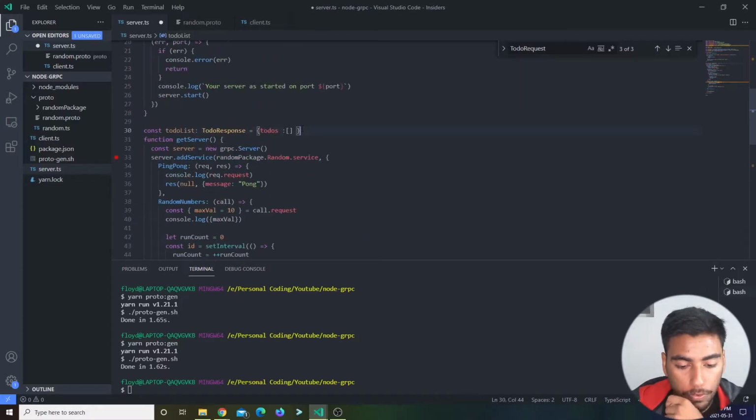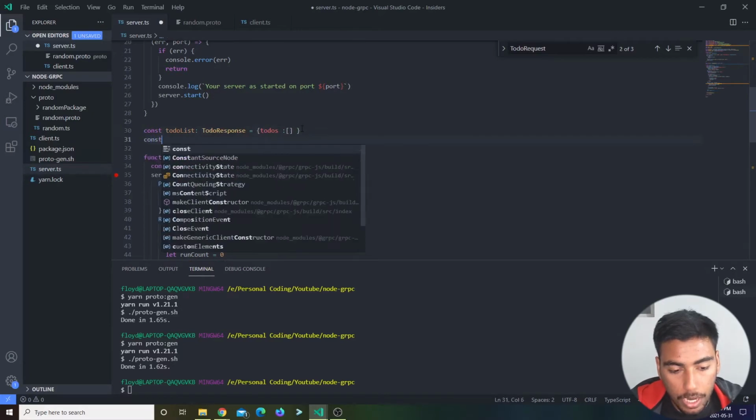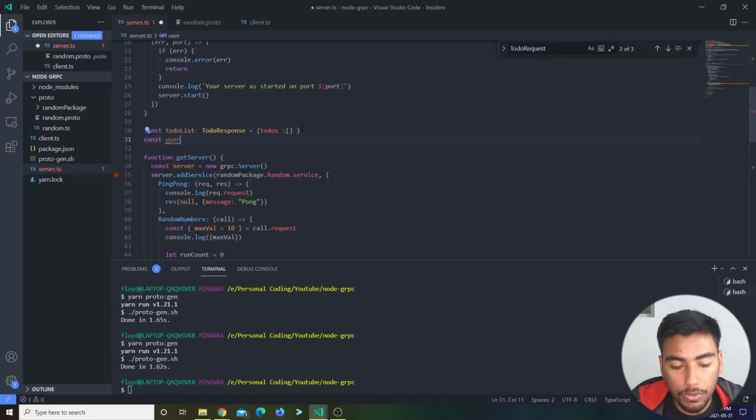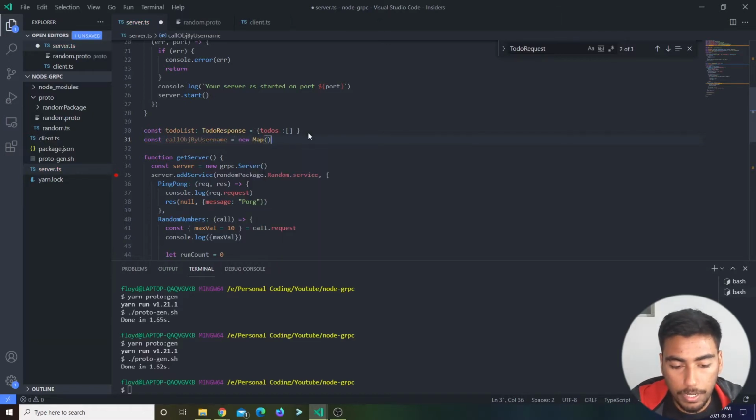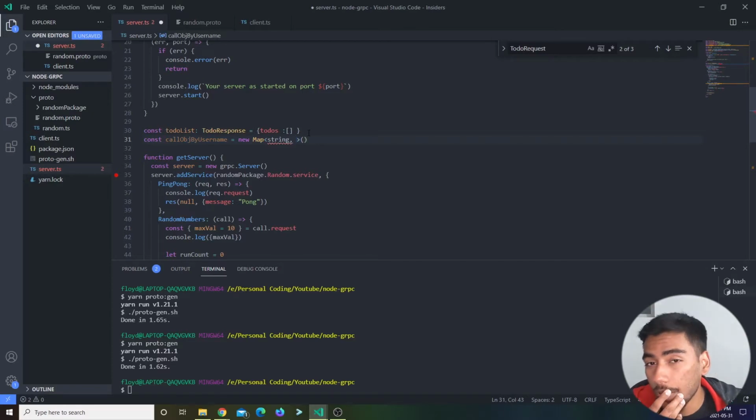So I'll go at the top over here and I'm going to say const callObjectByUsername. I'm going to initialize the map like that, a new Map, and it's going to be a string, and it's going to be a call object. Now, because we're in the beauty of TypeScript, we can type infer the value, which will be the call object. It's very hard to type.